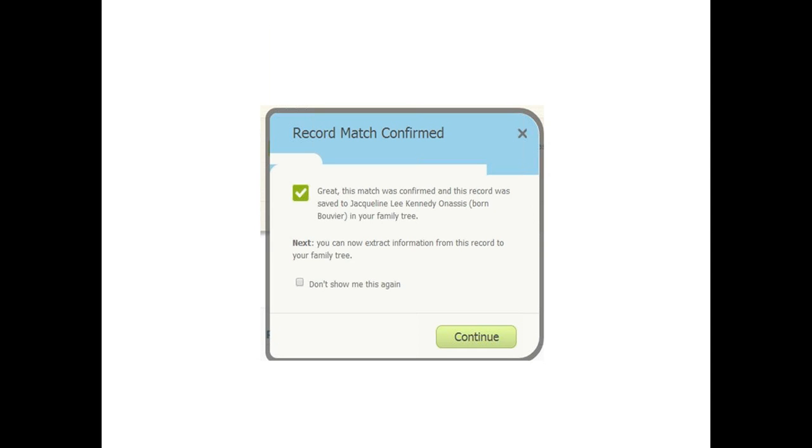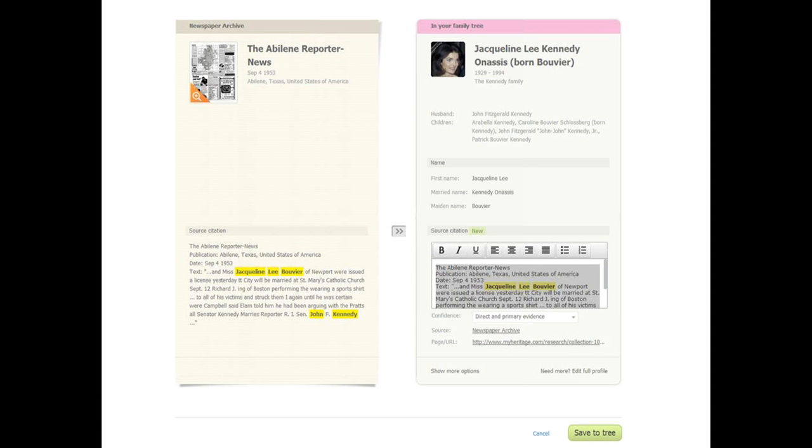So once you've confirmed, you'll be presented with a screen that says that the match was confirmed and that you can now extract information from this record to your family tree. This saves the information from the record to your tree, and you can copy, as you see here, the source citation directly to your family tree and add any other information that you might have. And you can choose to save it to the tree.